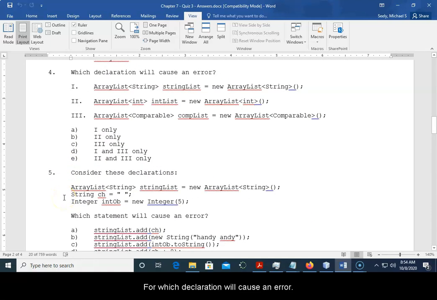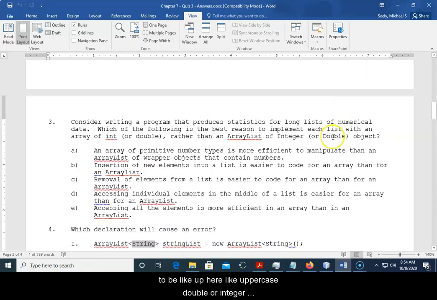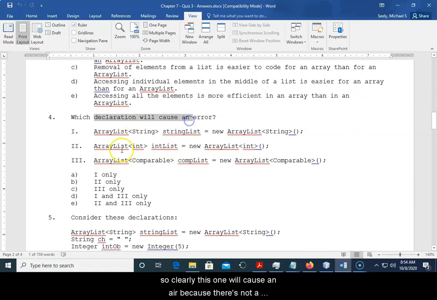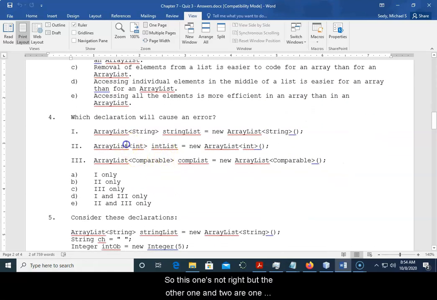For which declaration will cause an error? This one looks pretty easy to make a mistake on. So remember, you've got these wrapper classes for your array list. Depending on what data you're using, you can't just use an int or a double. They have to be uppercase, like Double or Integer. So clearly this one will cause an error because there's not a wrapper class of int. There's a wrapper class of Integer. So this one's not right, but the other 1 and 3 are correct. So the answer there is D.